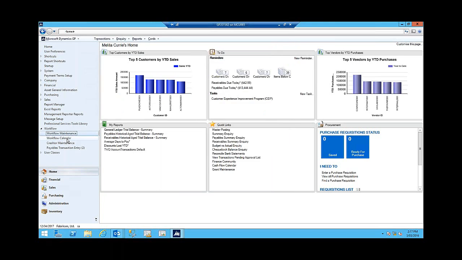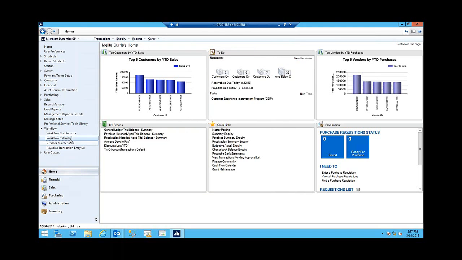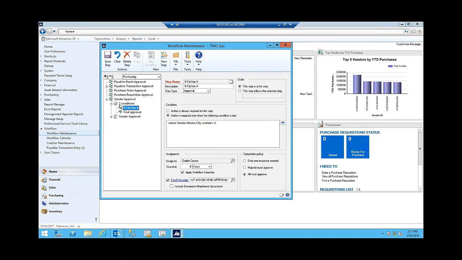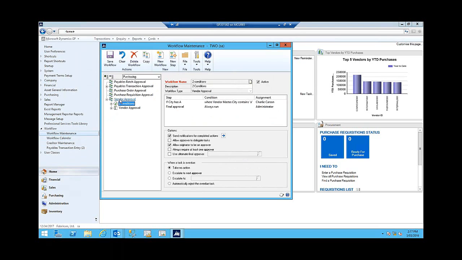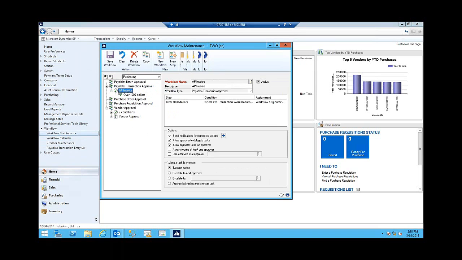So if we have a look at the workflow calendar, we've got this here where we can nominate what our work hours are, and we can also nominate our non-work days, such as public holidays, etc. So if we come back into our workflow maintenance screen, I've illustrated the vendor approval workflow. What I wanted to illustrate now is our payables transaction workflow. So I've set up a simple workflow called AP invoice.